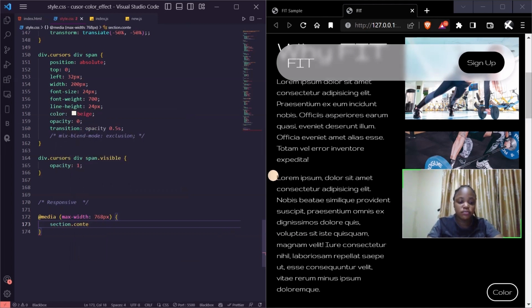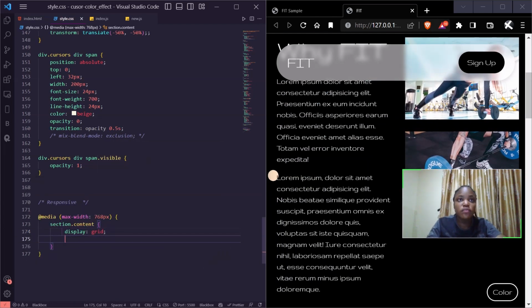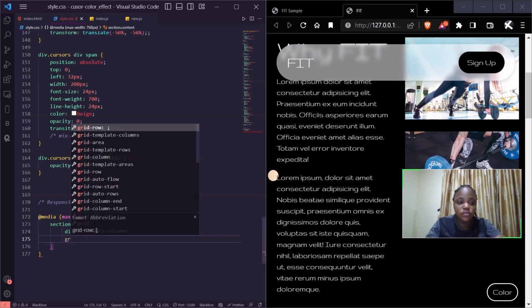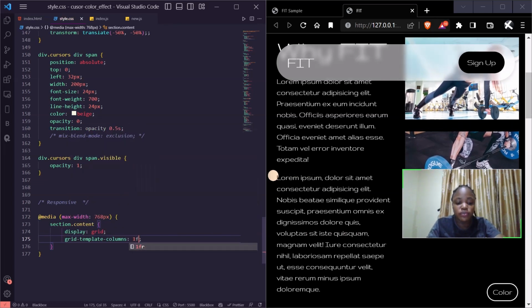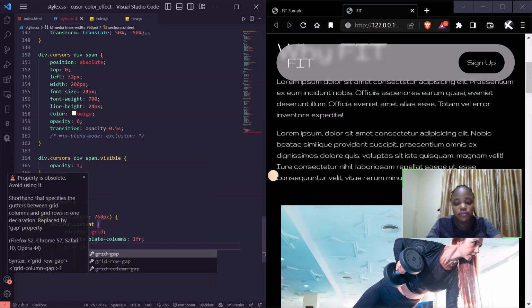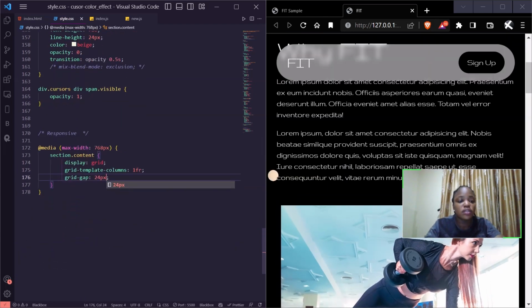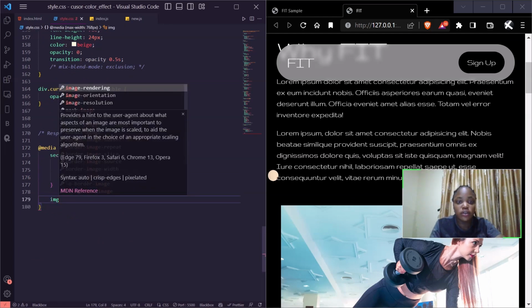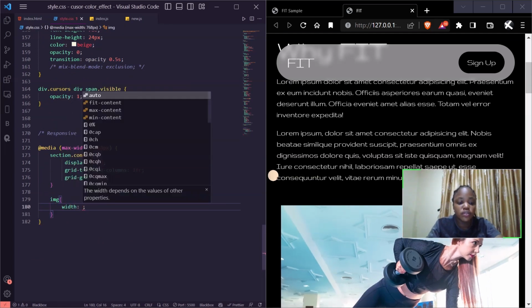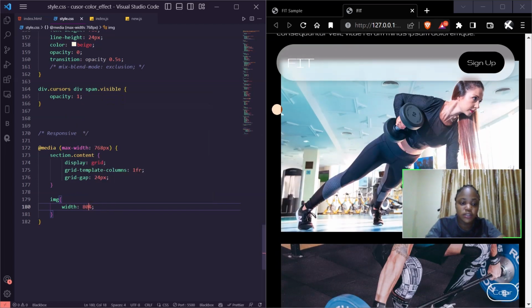Alright, so for our section content, we'll make the display just one column. So we'll do display grid, and the grid template columns will be one fraction. So it's taking the whole page, as you can see. And grid gap should be about 24 pixels. Then for the image, we can give it a width of 100%.